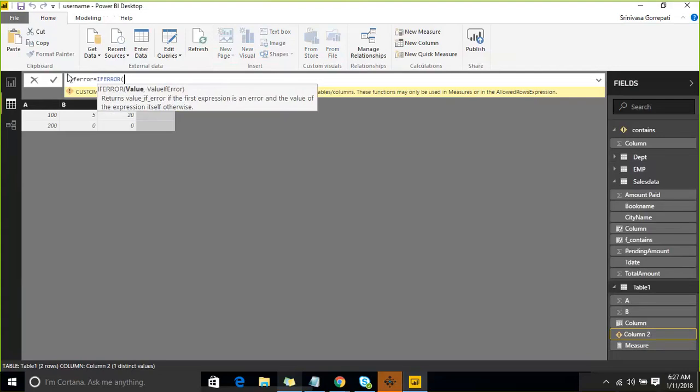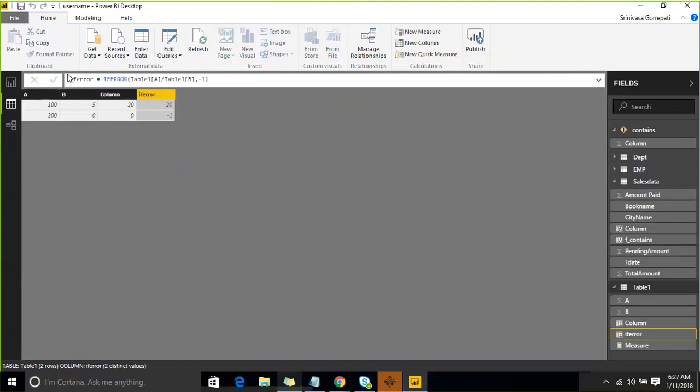So, by table 1 of B. Okay, so we are calculating an expression. If there is an error, I want to provide a -1. So that is what IFERROR does. Previously, instead of writing an IF condition, you can use this one also. If it is an error, replace it with something else. If you have multiple conditions, at that time that is going to matter.